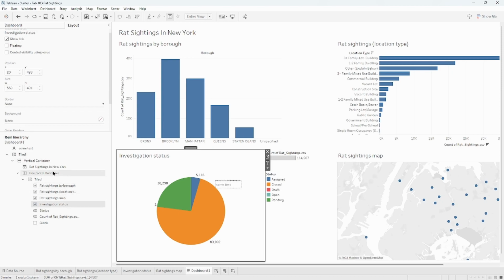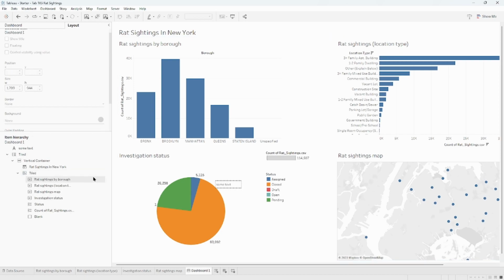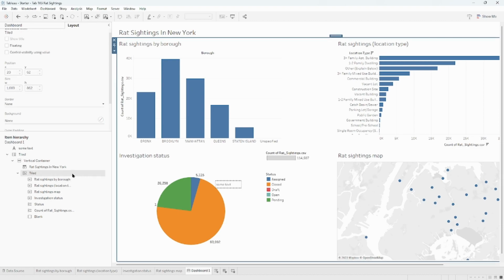What you will find is when Tableau builds out your visualization, it will add in a lot of containers by default. Say if you want to get rid of one, I'm not sure what this horizontal container is doing. So I'm going to right click and go remove container. As you can see, nothing's really changed in my dashboard.